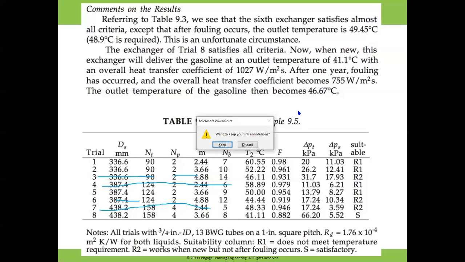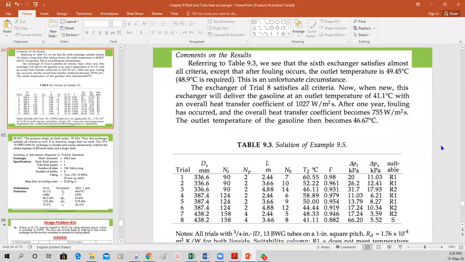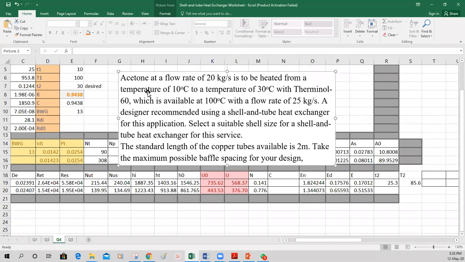So I think it is clear now, is it? Any question? Yes, tell me, Hadi. What is the meeting criteria again? The meeting criteria is that your temperature should reach 30, because in our problem we want to heat the acetone from 10 degrees to 30 degrees Celsius. But we reached 25 until now. So we need to use a higher capacity exchanger. So either you go for higher length or higher shell diameter.